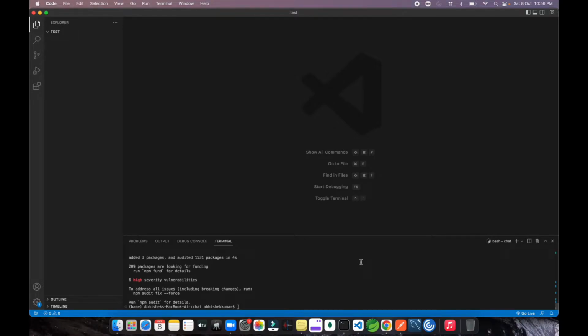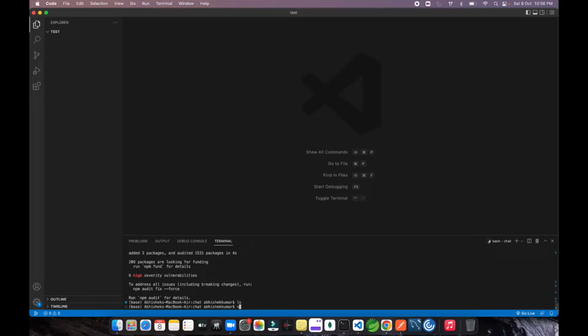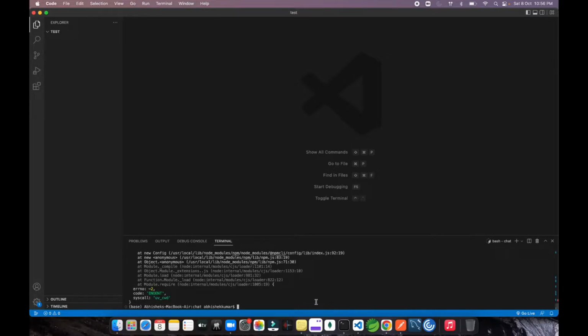So let's get started. Let's create the repo, and meanwhile we're going to be checking the Firebase and getting the credentials from there. So let's get started. npx create-react-app chat. Okay, so this is going to be our chat application.